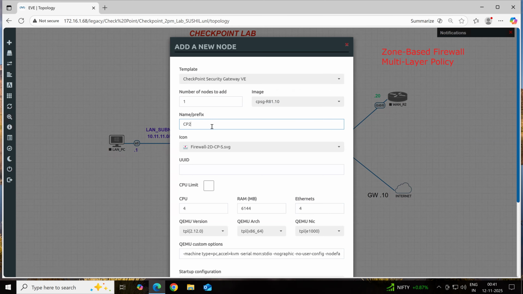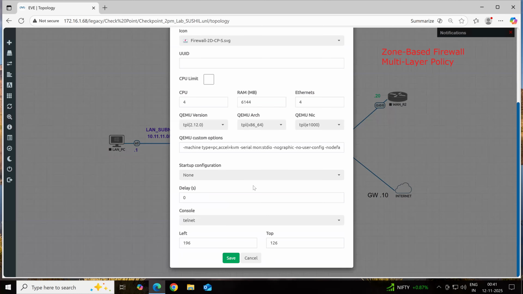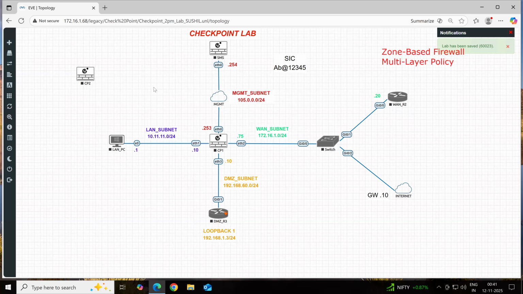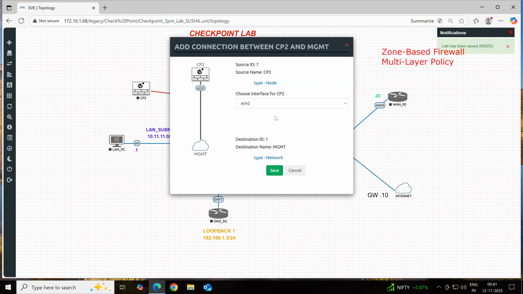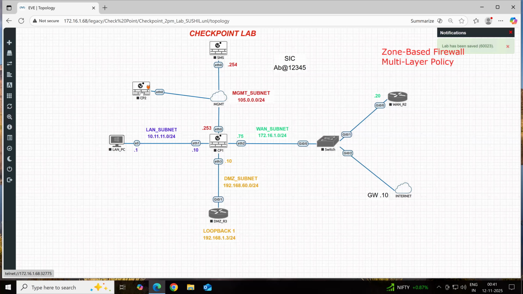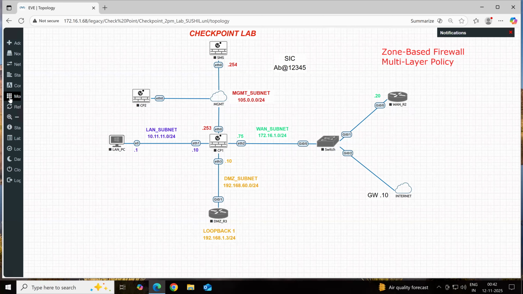I'll take it as a CP2. I'll connect this firewall to same management zone. For multi-layer firewalling, I need two firewalls at least. Okay. Can be different. Different firewall in the sense? Means yes, a firewall or no, no, no, it has to be Checkpoint only. In a checkpoint, you can have one firewall, two firewalls, three firewalls, 10 firewalls, like that. So at least I'll take two firewalls to show you how multi-layer policy works.